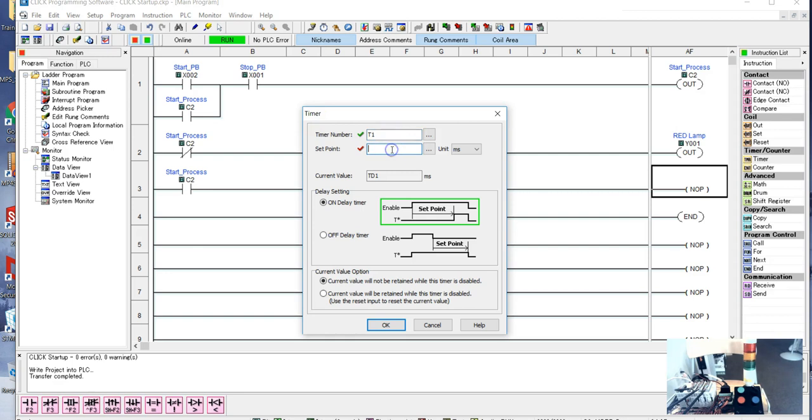So I'm going to put my timer, and I'll call this T1. And I am going to set this for 15 seconds. Now, by default, it always goes into milliseconds. That's what the little m means. So you have to change it into seconds. And you can have seconds, minutes, hours, days. We'll put it at seconds.